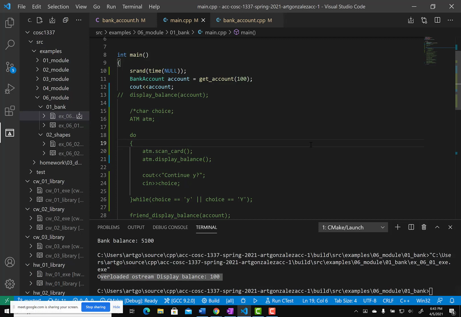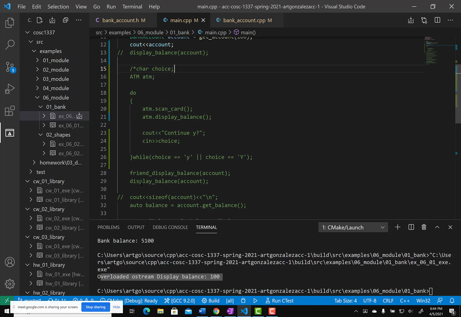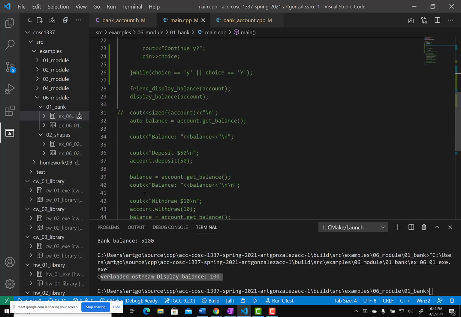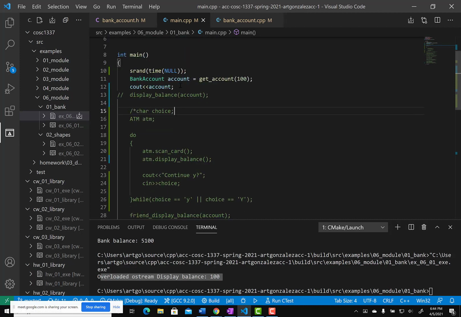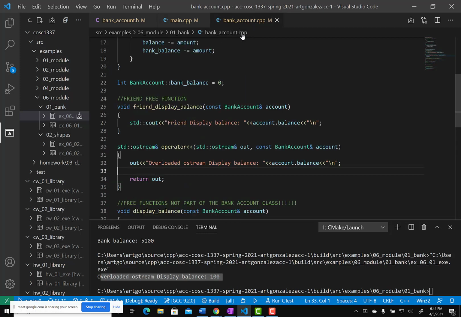So we've just given our class extra functionality via operator overloading, meaning now cout recognizes our bank account and can display it just like this. Instead of writing cout account get balance and displaying it, now we can just say cout account, and this code executes here. In the long run, that is fewer lines of code for us, which is good.